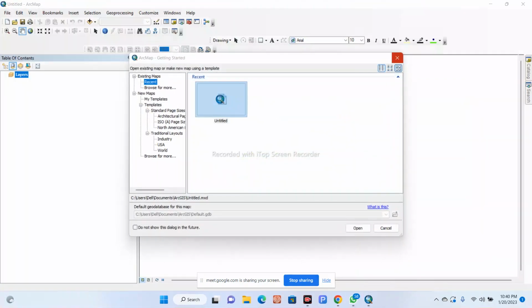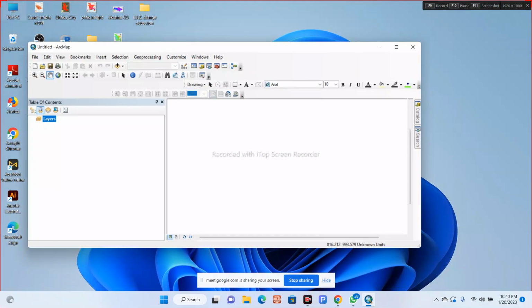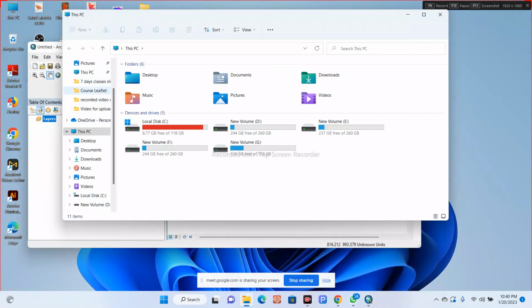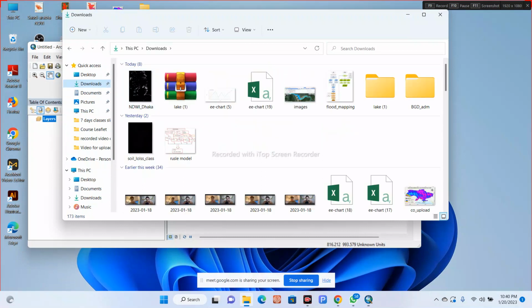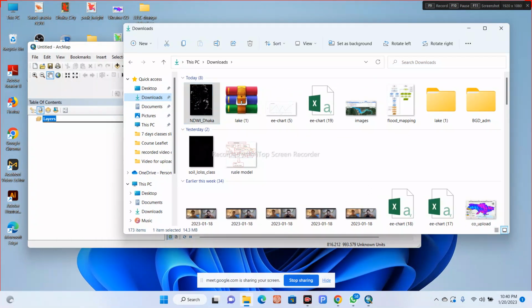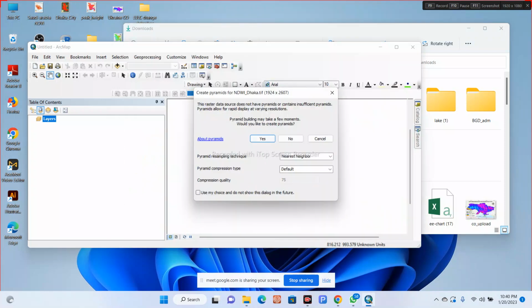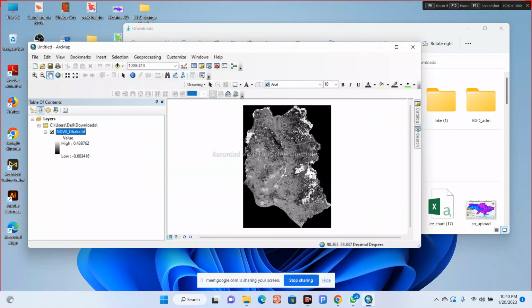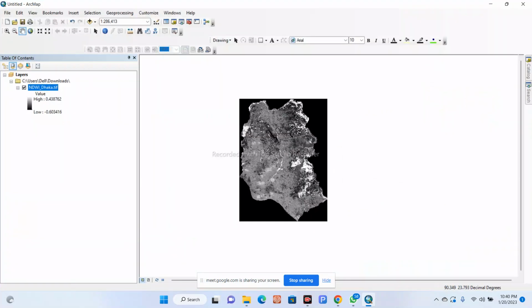Okay, so this time I simply imported my tip image, which I downloaded from the Google Earth Engine platform. I simply imported this image, NDWI Dhaka dry season, which I downloaded here. You can see, now this image is imported.